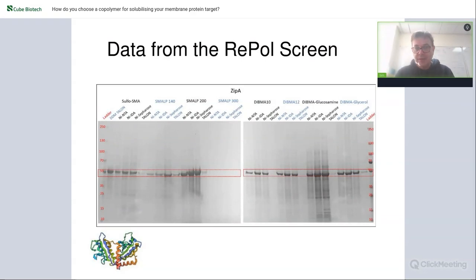And what you can see there, in this case, is this protein is pretty purifiable in everything, although there's a bit of a gap in the SMALP 300 range. But you can see that it's relatively straightforward to do, certainly something that an undergraduate could even do. In fact, we have undergraduates doing this. So next slide, a moment.